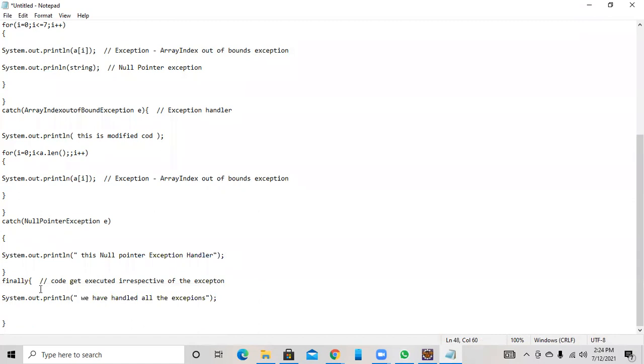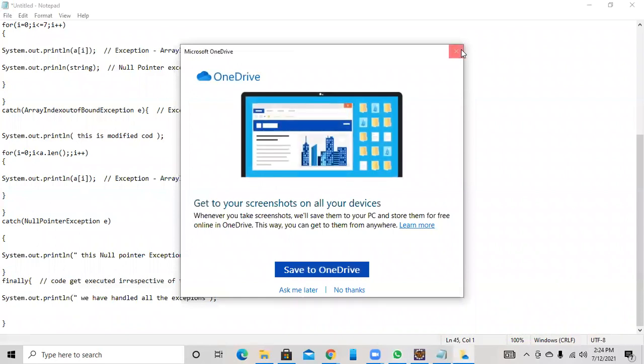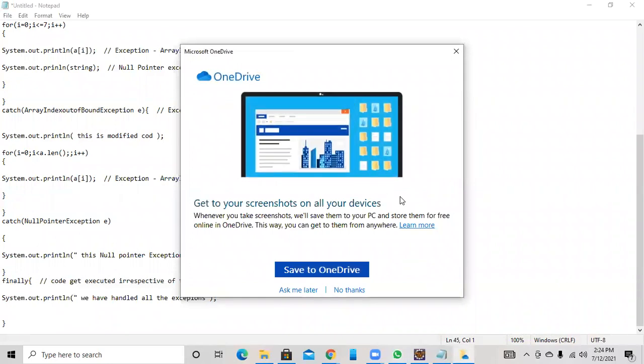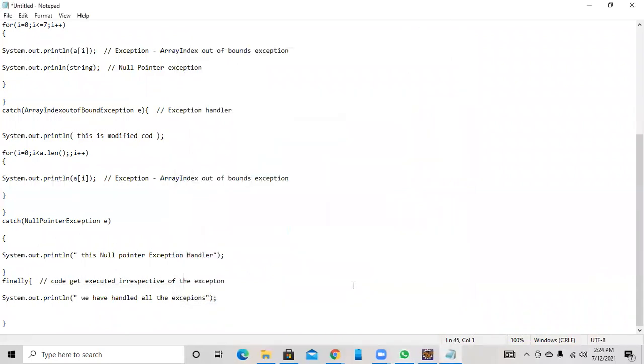Null pointer exception, and finally. So how many catch blocks are there now? Two. So yes, two catch blocks are there. That means we can have multiple catch blocks.